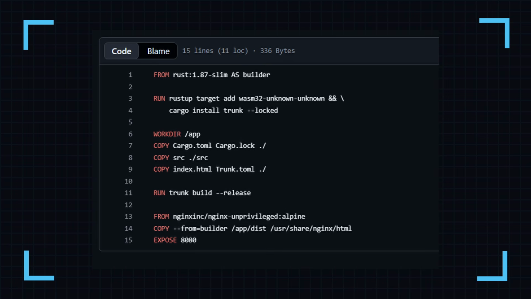The Dockerfile is a two-stage build. Stage 1 uses the official Rust 1.87 slim image to compile the project. It installs trunk with cargo install trunk --locked, and that locked flag is important because some trunk dependencies had version constraints that broke with a different resolver behavior in Rust 1.87. Then it runs trunk build --release, which compiles the Rust to WASM with opt-level 3 and link time optimization enabled. Both of those are set in the Cargo.toml, and that produces a dist folder of static files. Stage 2 copies just that dist folder into an nginx image.